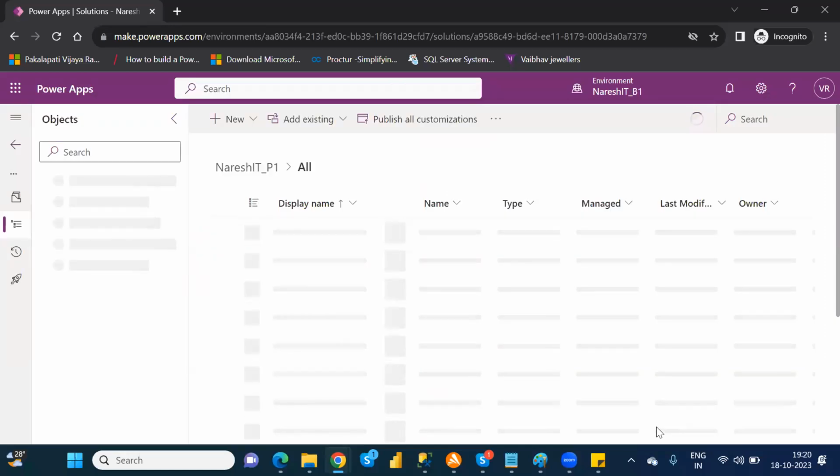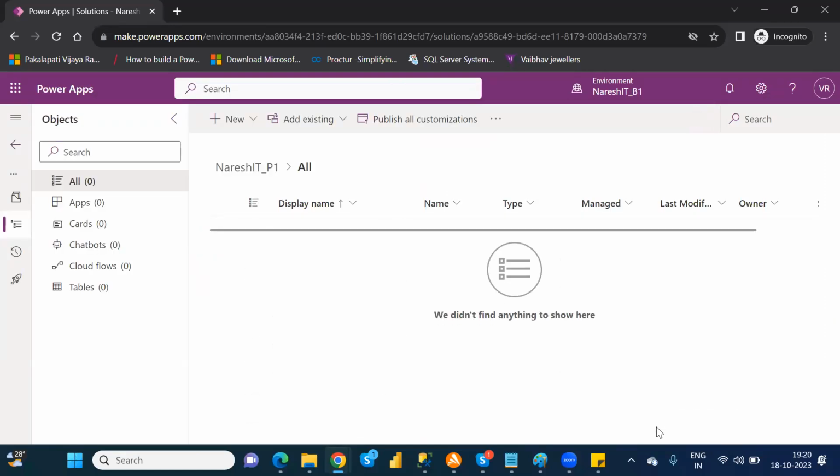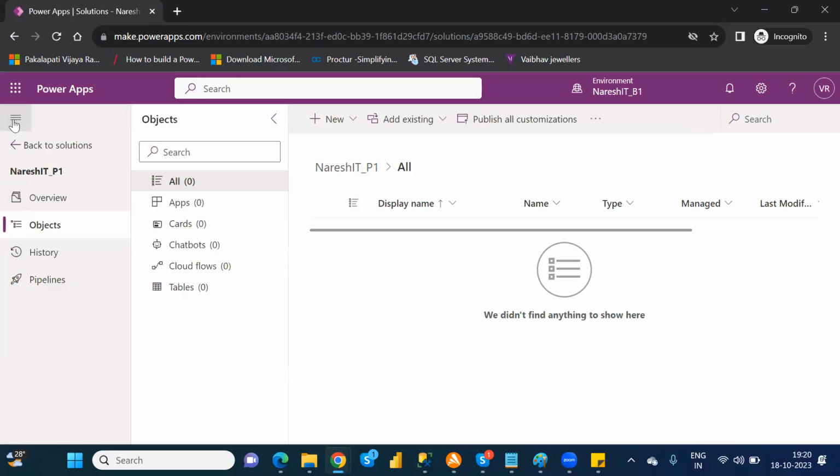It is a simple thing, normal. Whatever mandatory fields are there, you have to fill them, and the solution is created automatically. In this solution, see here, there are different tabs available in this pane, like overview, objects, history, and pipelines. 100% we have to use only objects. If you want to load any objects, you have to go to this objects tab.